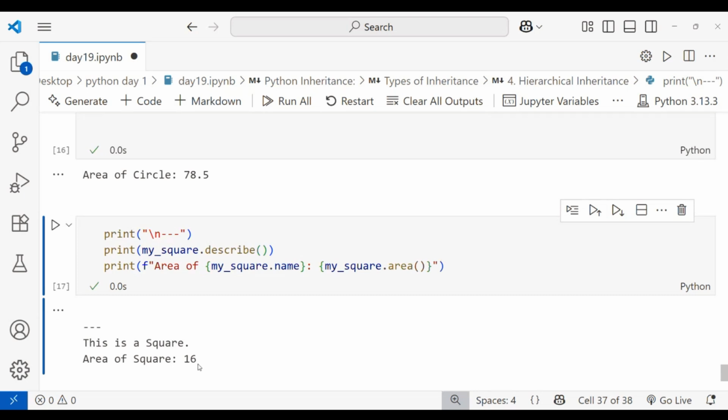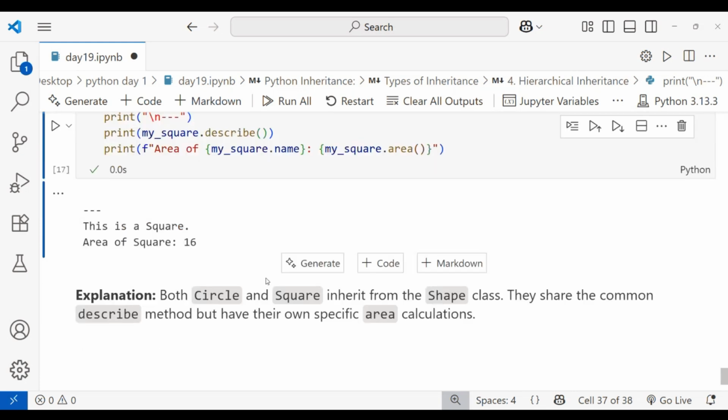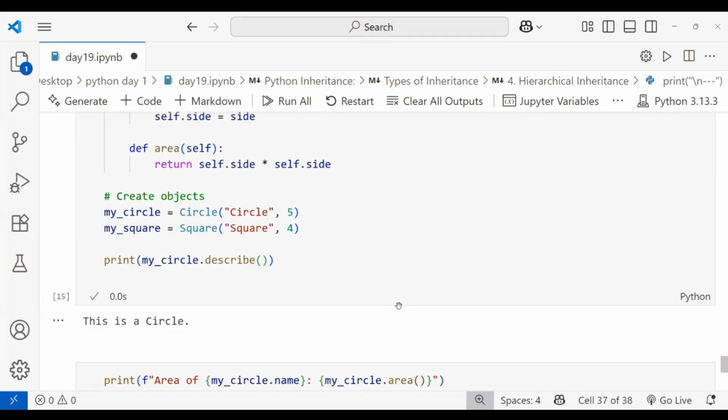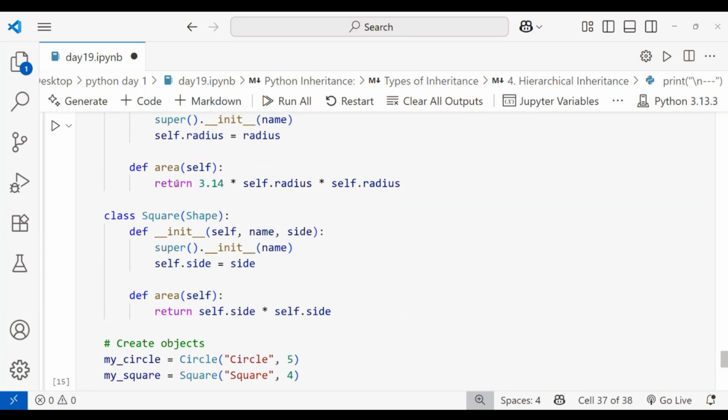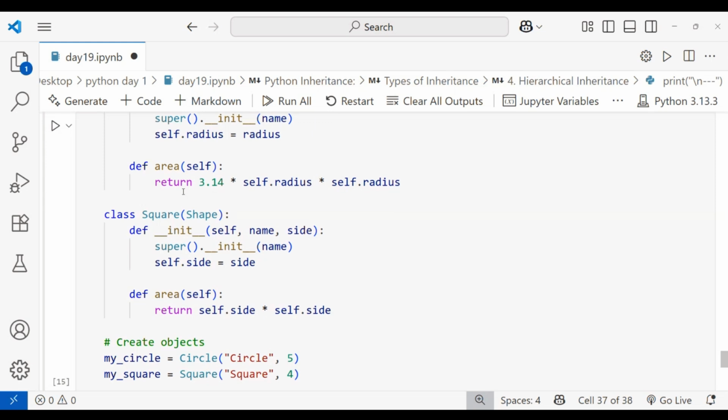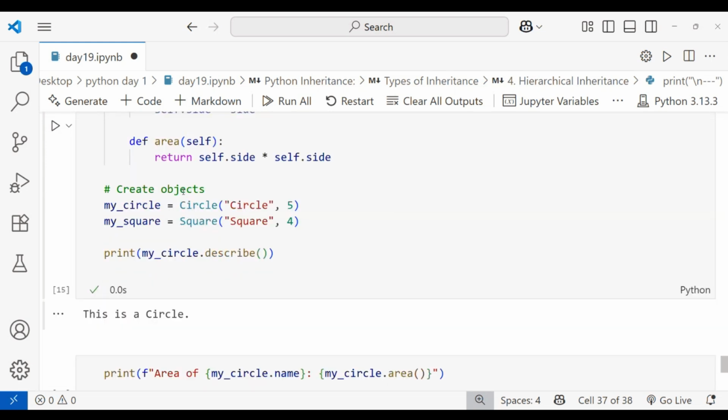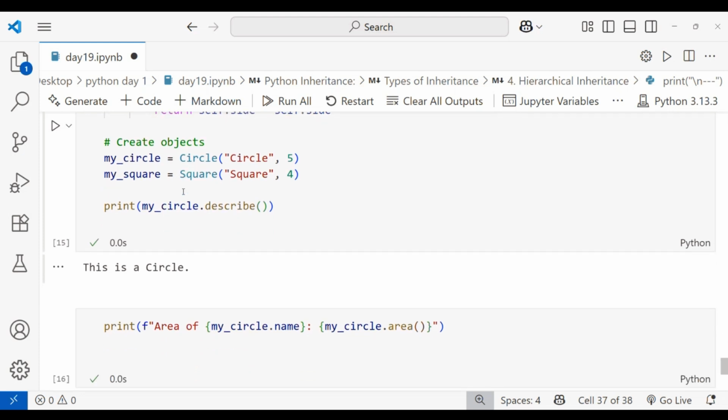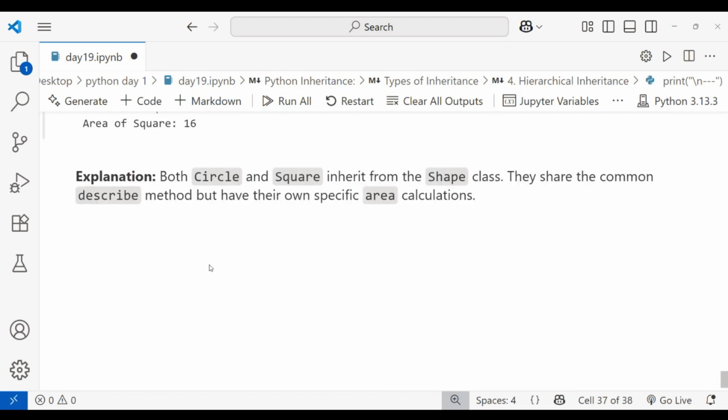It's working nicely, right? Both circle and square are inherited from the Shape class. Shape is a parent having two or more children that share the common describe method but have their own specific area calculation. Using hierarchical inheritance, the area method is different, but it's not overriding; it works as per what we gave. That's the beauty of hierarchical inheritance. We have completed the types of inheritance, so let's stop here and continue in the next class.